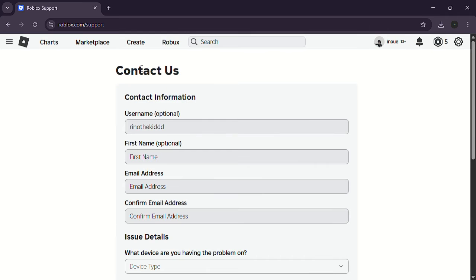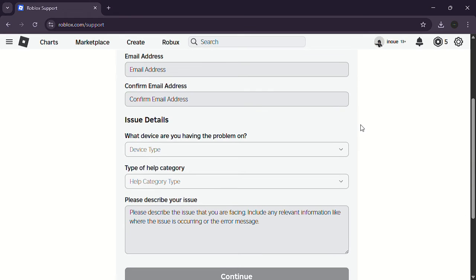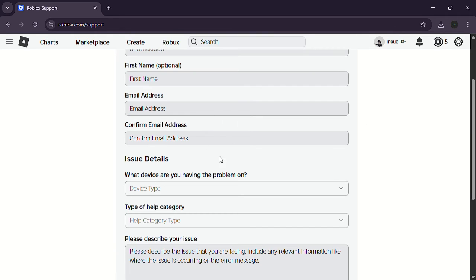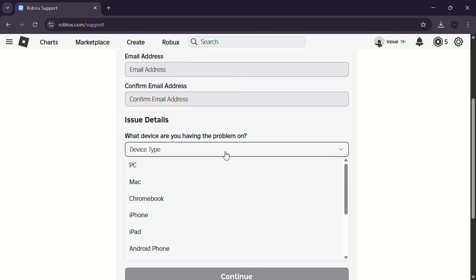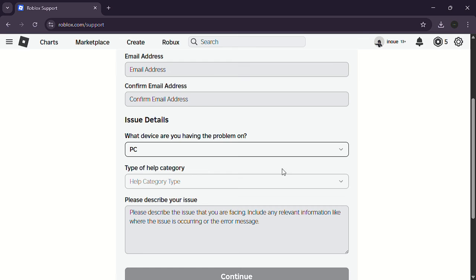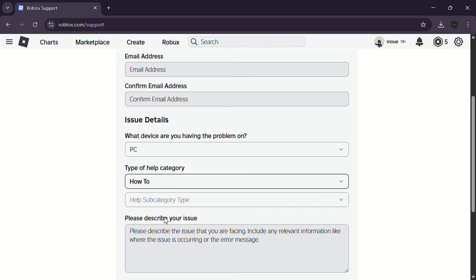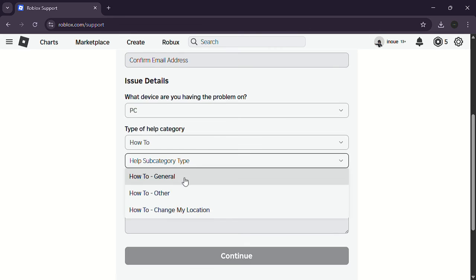Once you're on the support page, scroll down until you see the form. This is where you're gonna fill in all the details. For the email address, type it in twice to confirm, and then you can select your device. Just pick the one you use to play Roblox, PC, mobile, tablet, whatever. Under help category, select how to. Then for the help subcategory, choose how to change my location.